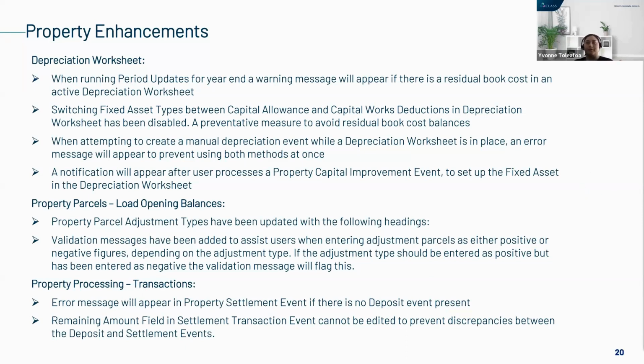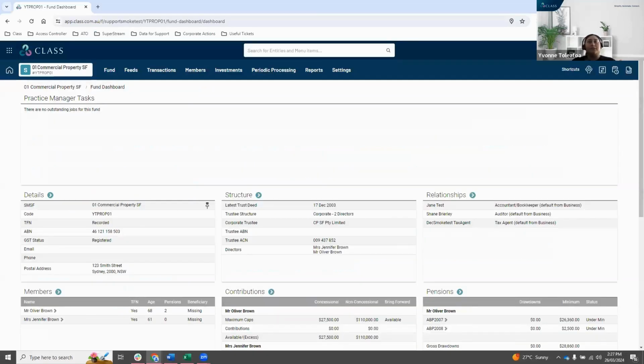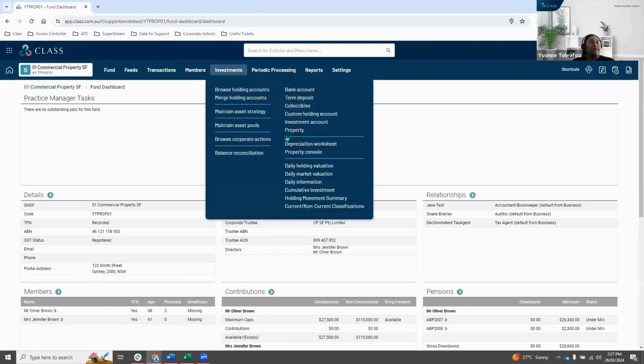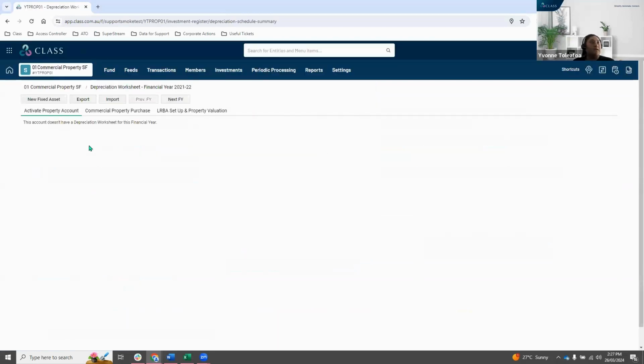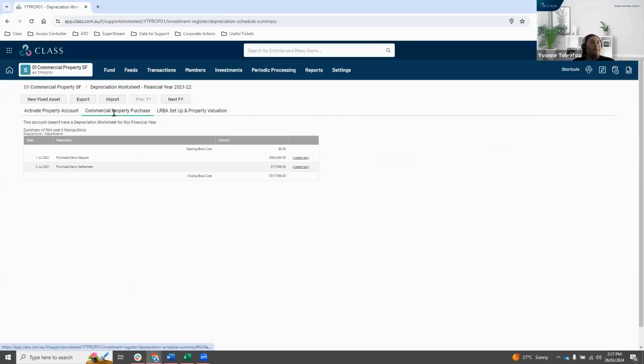So with my property I purchased earlier, because I will be using the depreciation worksheet, I'll go ahead and show you how you can add that. So I want to go to investments, click on depreciation worksheet, and I want to locate the property that I've just purchased. So the system will split this out like this, according to the events that you've processed, and it saves you a bit of time from having to manually process the events.